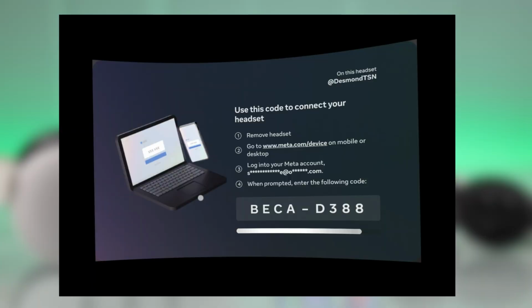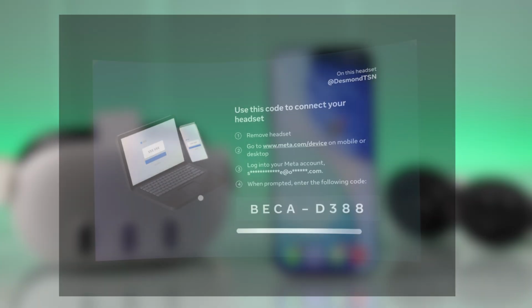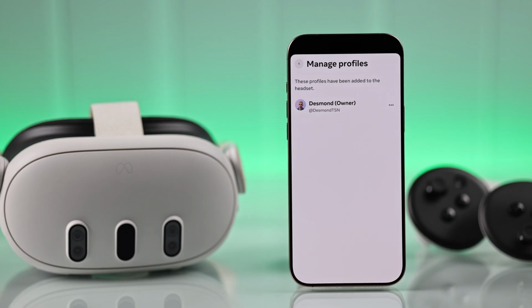Now you can just set up your Quest 3 using your Facebook account, and now you'll be the device owner, as you see on the Meta Horizon app. There you go. It's that simple.